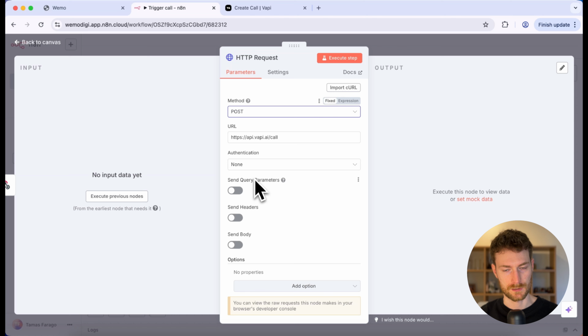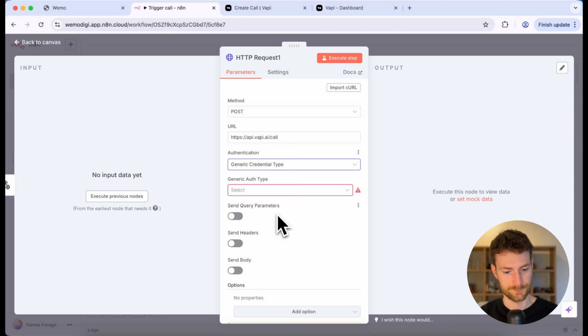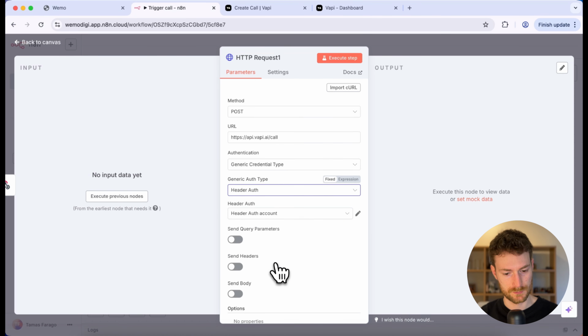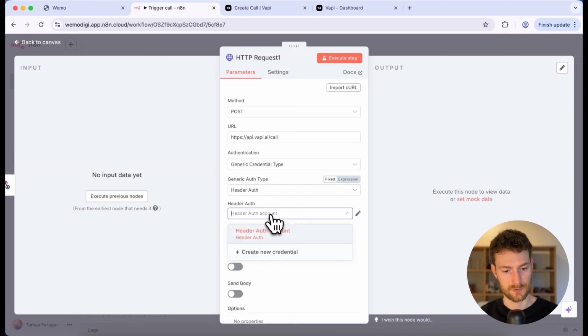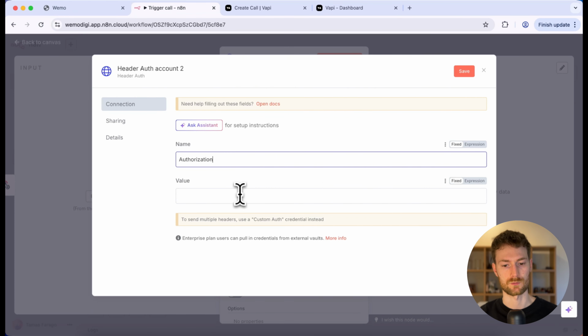And now we have to authenticate our requests. So let's click on authentication and let's select the generic credential type. And let's open this up. And here we need to select the header auth. And let's create a new credential. In the name field, we need to write authorization. And for the value, we need to provide our auth token.